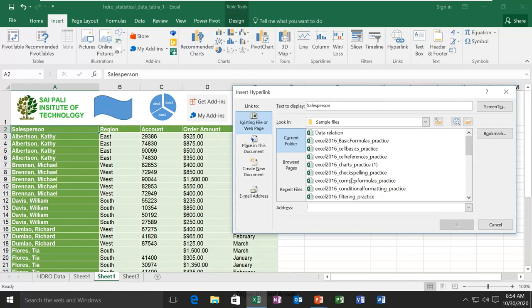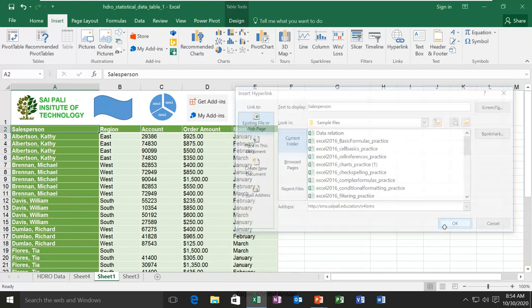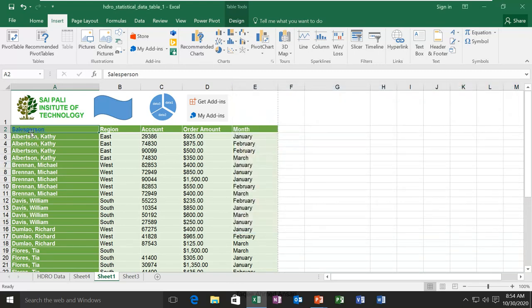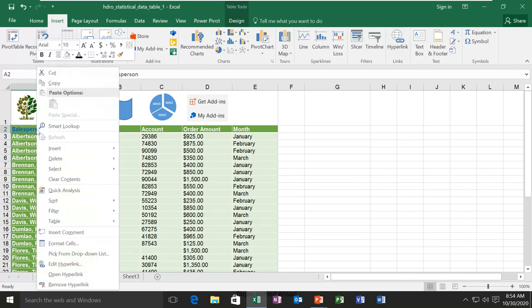Now it asks me to add the link. So if you're adding a web page, you can add a website page here, and then you say okay. Now the link is added here. If you hover the mouse there, you can see the link, and if you click on it, it will open the link. Or if you want to edit it, right click, you can edit the link, you can open the link, you can remove the link.